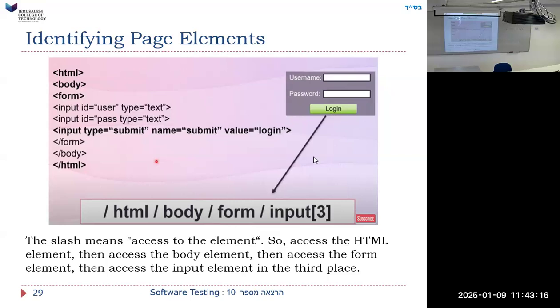And here it says this is input 3. Okay, the slash means access to element. Which slash? This slash. HTML body. In other words, we're saying like this: go to HTML, go to the body, and go to the form. See, HTML body form. In the page, there's a kind of a structure. You can almost imagine it indented, where body is indented and form is indented, and then this closes the form, closes the body, and closes the HTML.